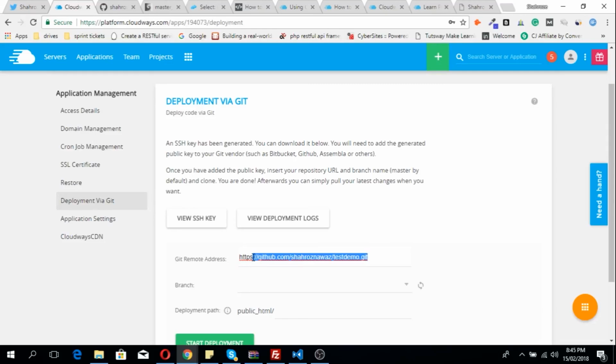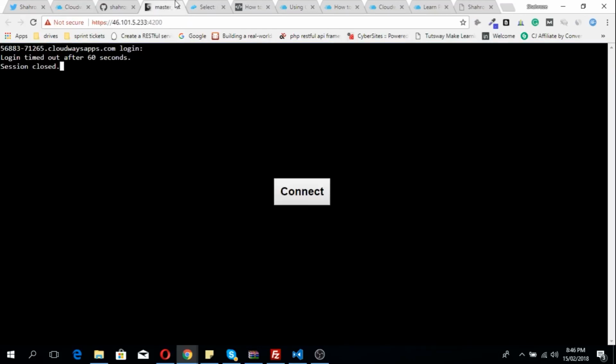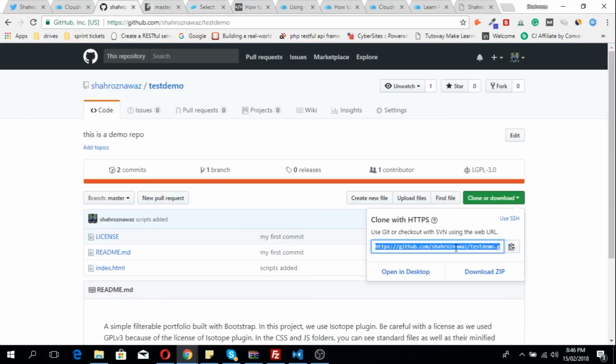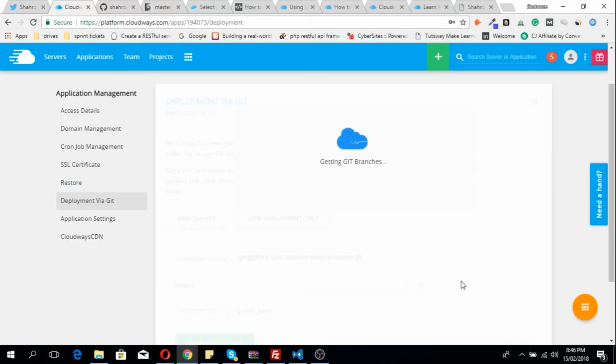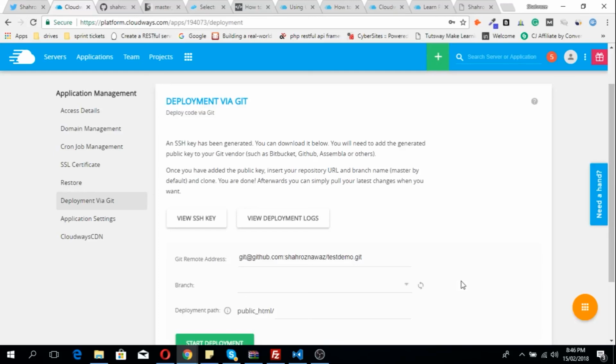Okay, it's not working. So I think I need to select the SSH URL. Let's put it here and click on this. Okay, it worked now. Getting Git branches, and you can see the master branch available now.